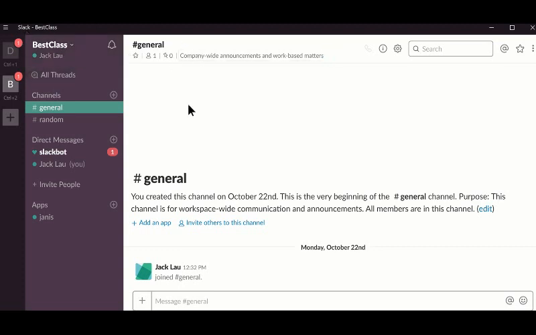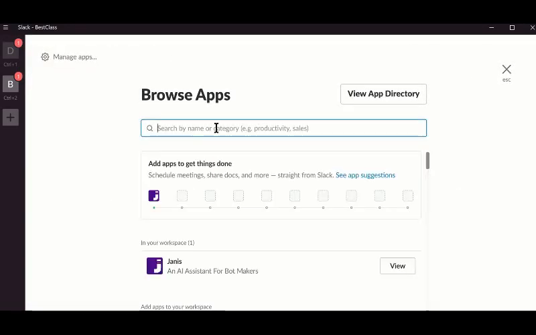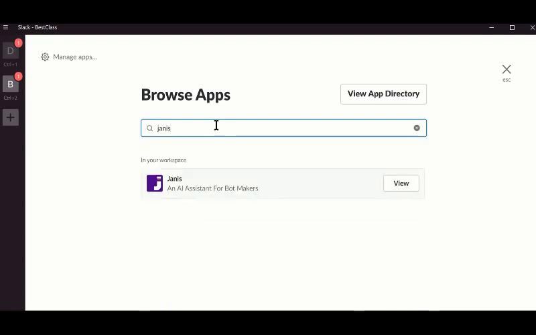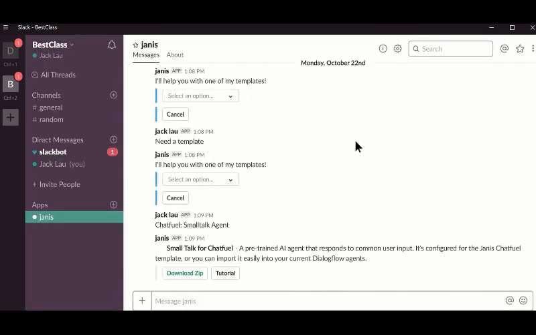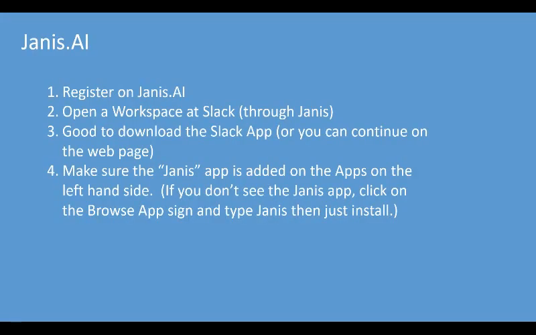Now, once you open up Slack, either on the website or the app, you will see a screen similar to this. Because I've done this before, you will see that under apps here, there's something called Janis. But if you have not done it before, and you don't see Janis under the apps, you can go to apps on the left hand side, click the plus button and go to browse apps. You can type in Janis, which I've already done, and you will find Janis the app. You go to view. It's supposed to ask you to download the app, but because I've already done that, you automatically come back to this page.